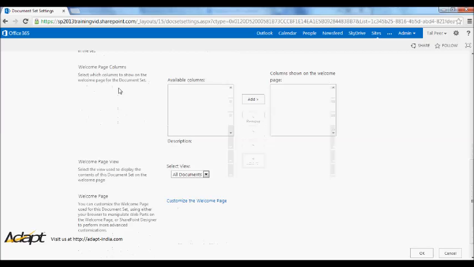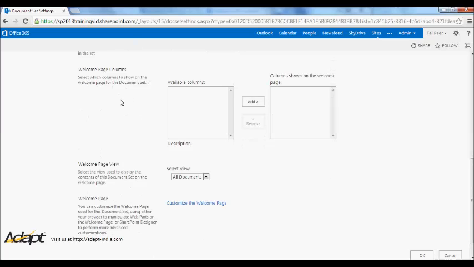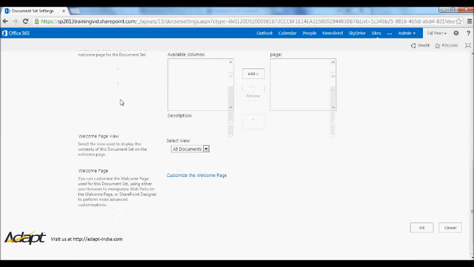So you can show which columns you also want to view here on the home page. So it's essentially defining the view for the document set itself. And it'll also ask you which view you want to show. And you can also customize the page itself, which is quite useful.